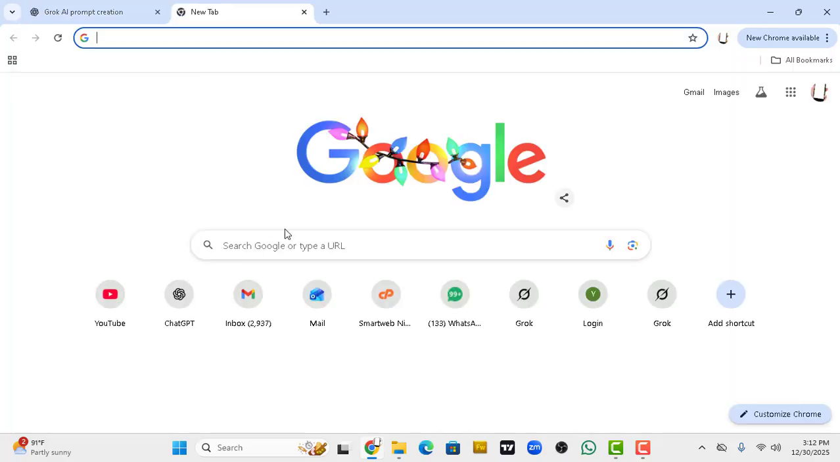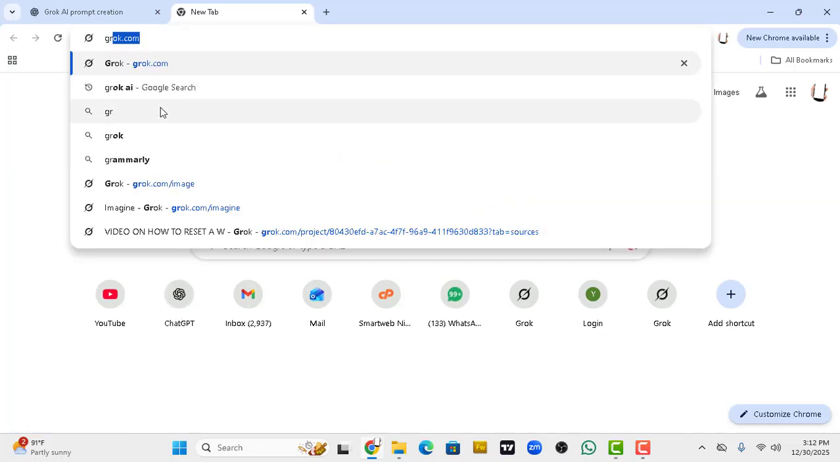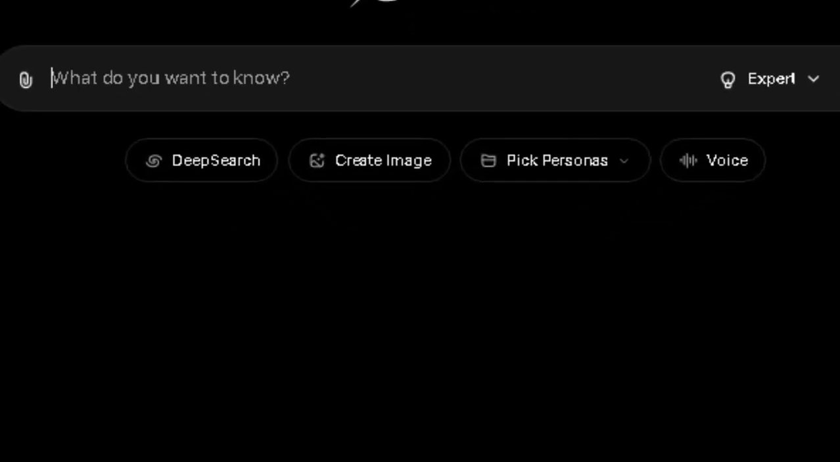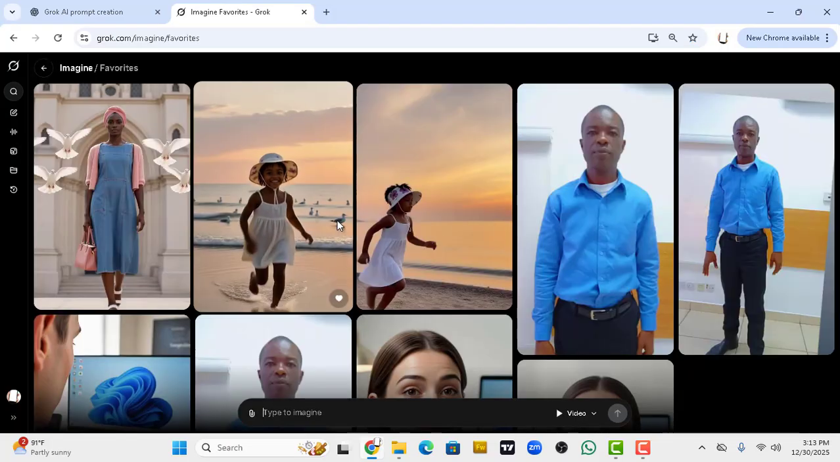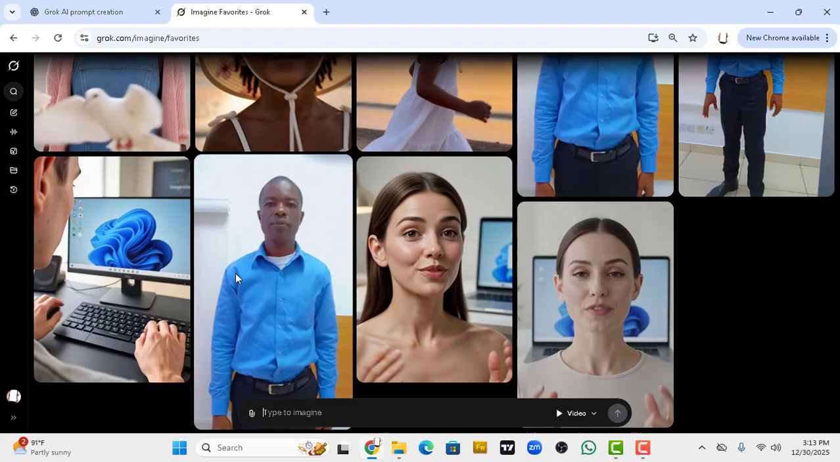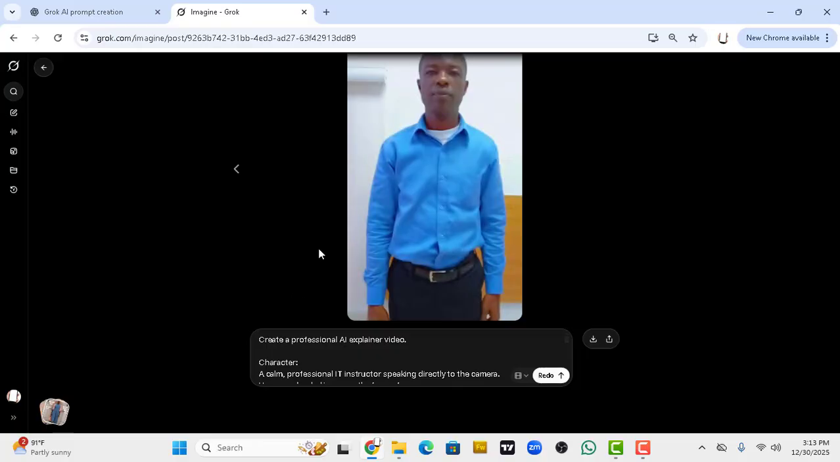Okay, since I'm using my laptop, I had to open Grok AI using the web. So I click on it, click on create image. I'm able to log in using my Google email address, so I can see the picture which I uploaded using my mobile phone. Okay, I select it.